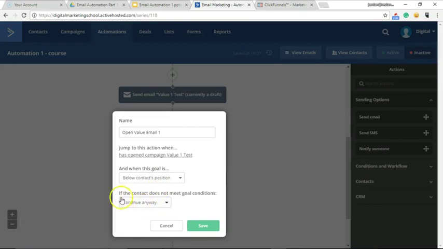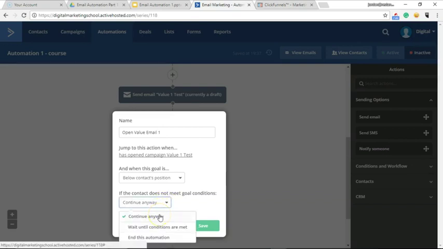And then lastly, you're going to have the option to continue anyway if they don't meet the conditions, or you can wait until the conditions are met. Just be careful when you're doing this, guys. You can continue anyway if you're in an automation where you're sending them value offers and you have promotional offers, stuff like that. But if you were to hit "wait until conditions are met," that means if they don't open any of the emails, they'll never go through the rest of the automation. So that's why you have to be careful when you set that up.